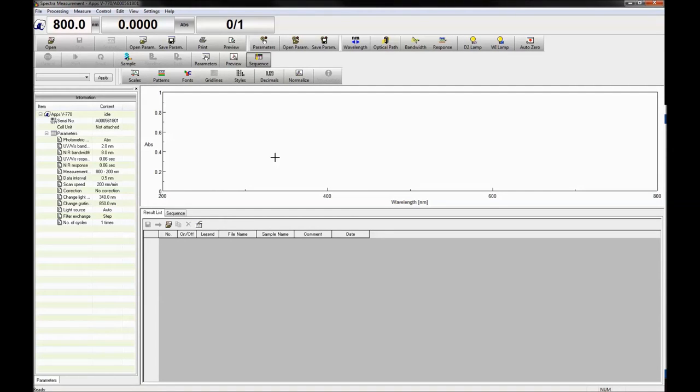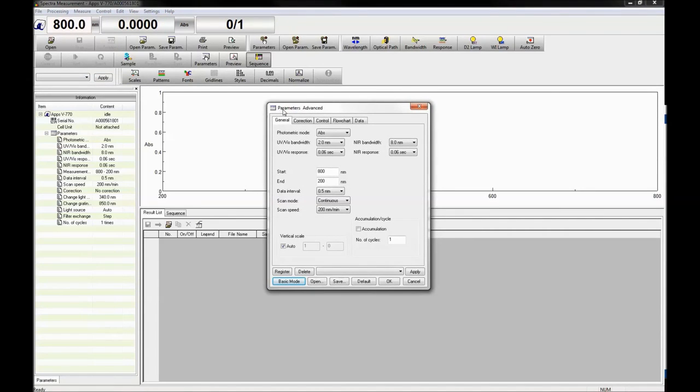The spectrum measurement program measures the absorbance, transmittance, or reflectance spectra of a sample. To specify the measurement parameters, you can either click the Parameters keyboard icon or go to Measure, Parameters. The parameter menu box will now pop up and the first tab selected will be General. Here you can specify which photometric modes to measure: absorbance, transmittance, reflectance, sample single beam, or reference single beam.